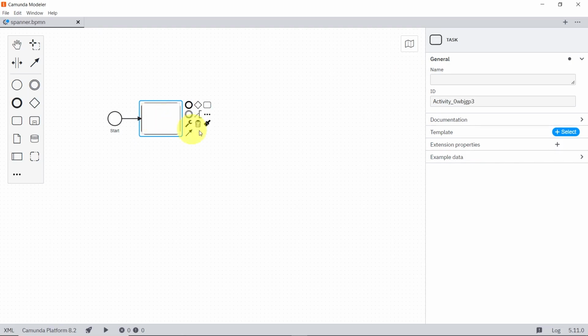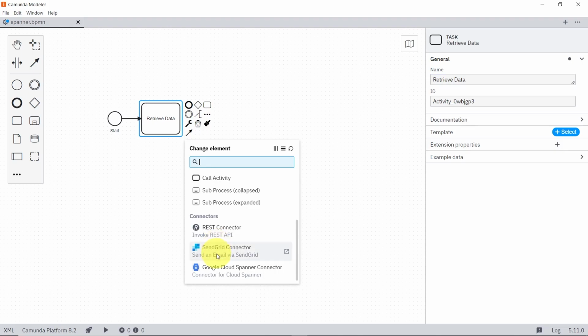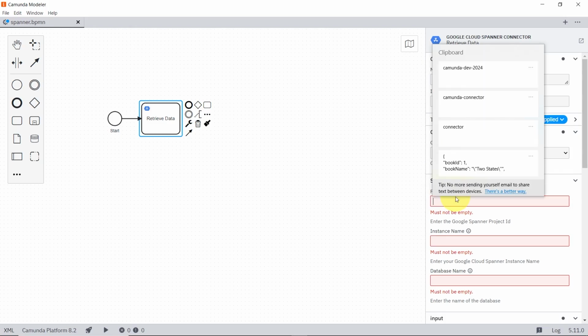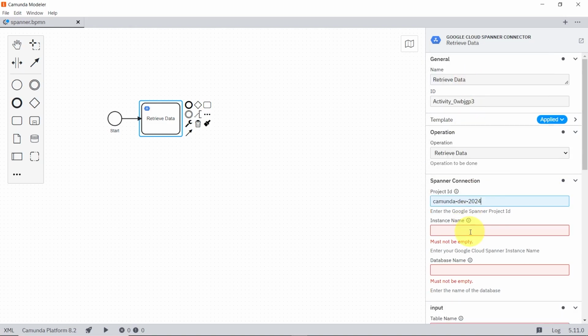I will have a task which will be retrieve data. This task will be using our Cloud Spanner connector to retrieve data. I will now use the operation retrieve data. The details for the connector connection must be given.